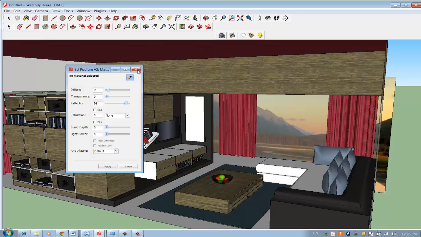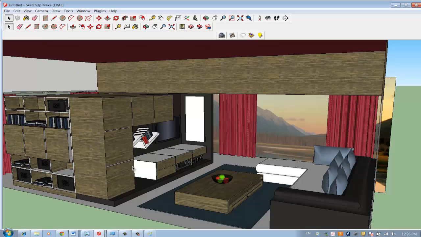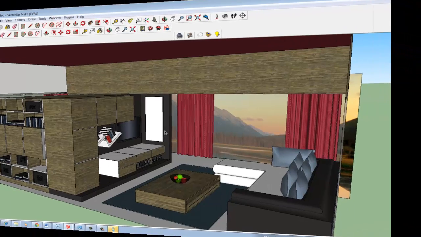So let's go ahead and change all of the materials before we try to do a render. And I want you to change things in your model to look the way you want them to look, and I'm going to go ahead and do the same.